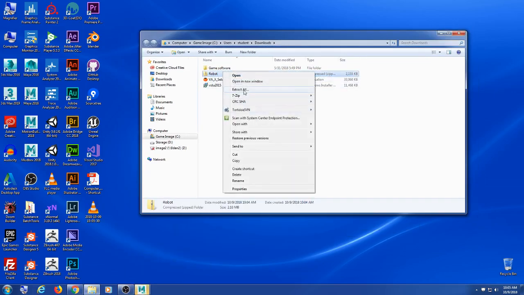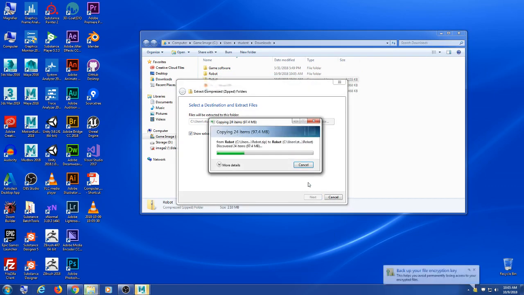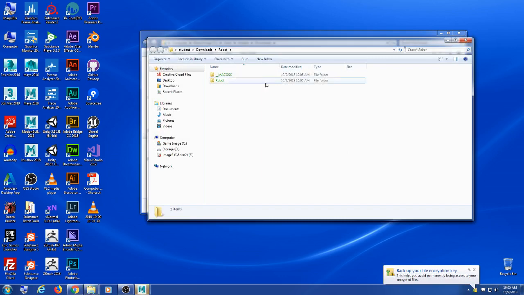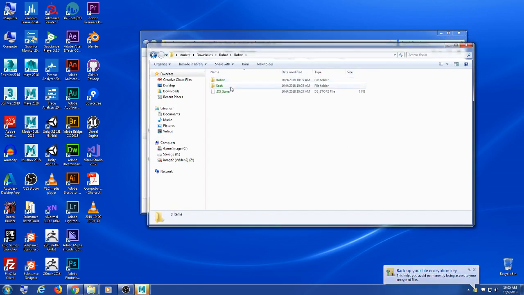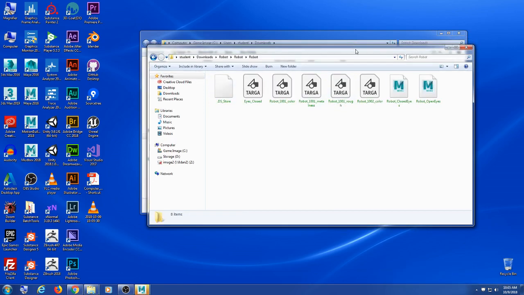So I'm gonna extract this, which is the character, right? Sash. Okay, looks like there's a.